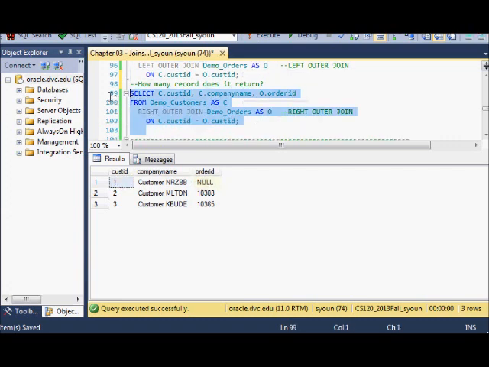Let's look at this one here. How many records does it return if you use right outer join? So this is the same as above, except that the only change is the right outer join on here. So how many records does it return? What kind of value does it return? Well, look at this one here. You see 2, 3, but the order ID 10,383 has a customer ID that is null. Why? Because there's no customer ID 5 that exists.